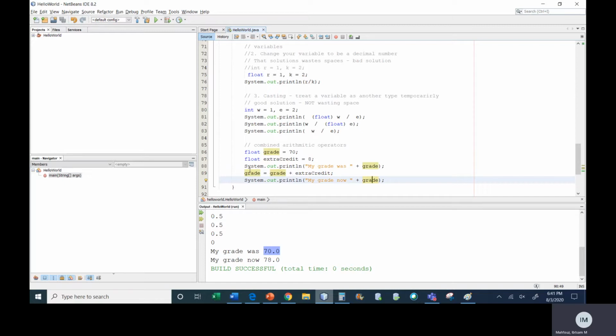So notice here that I had to write the variable grade twice. These combined arithmetic operators are shortcut operators to change a variable. So instead of saying grade is equal to grade plus something, I can say grade plus equal extra credit. So I want you to add the extra credit to grade and then save it back into grade. That's basically what this expression is saying.